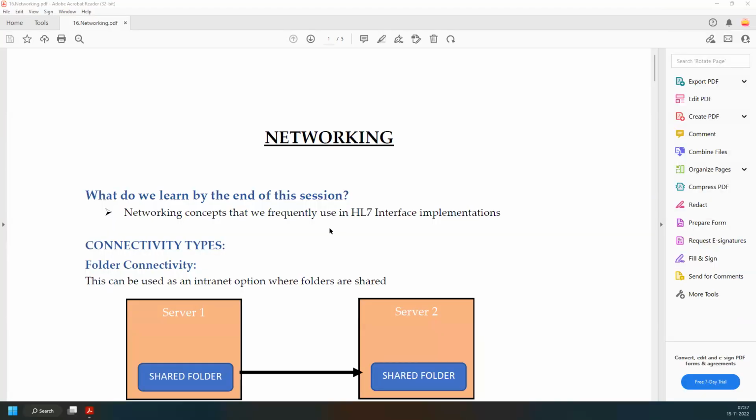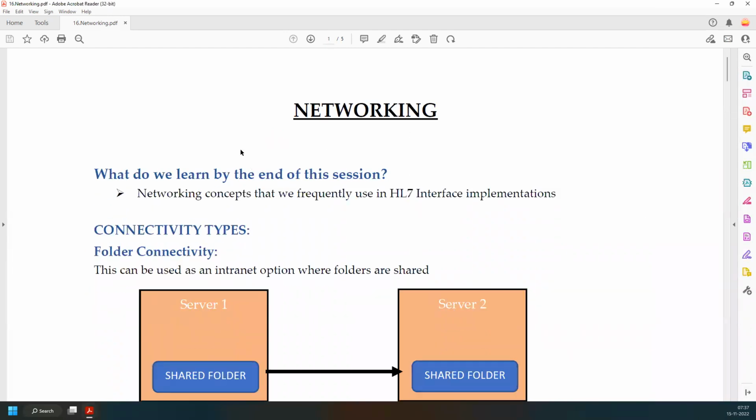All right, let me share my screen. Can you guys see my screen? Yes. Okay, great.